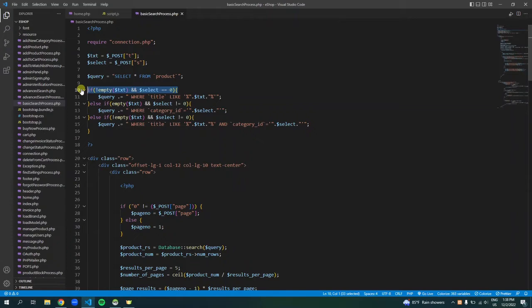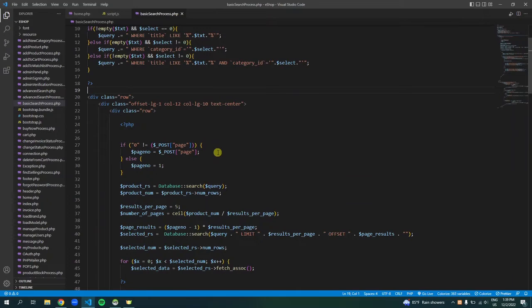So if the text field is empty and you haven't selected a category, then this part will also be added to the query where they only search for the entered keywords in the title. And if the text field is empty but a category is selected, then they will search for the selected category. But if both are entered, then they will search for both, which means the entered keywords in the title of the selected category. Then comes the pagination part.